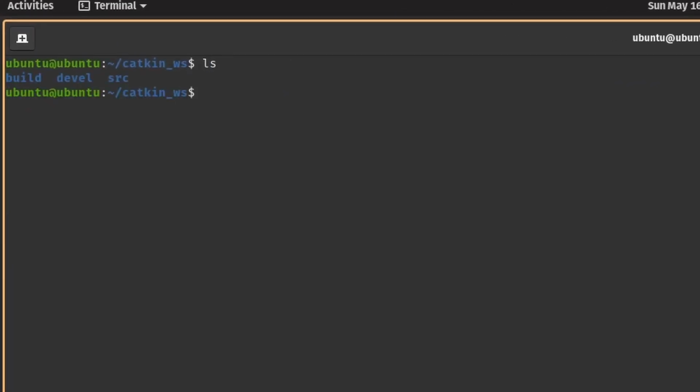As you can see, it has now created some new folders. src is where our code will reside. Now to let ROS know where our workspace is, we'll need to source a setup file, which is there in the devel folder. Now let's check if our workspace is visible to ROS using this command. As you can see, our workspace is now listed.